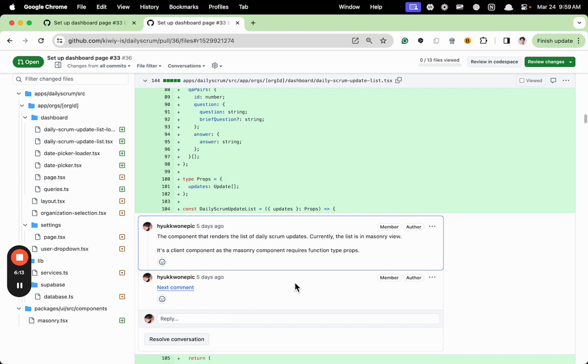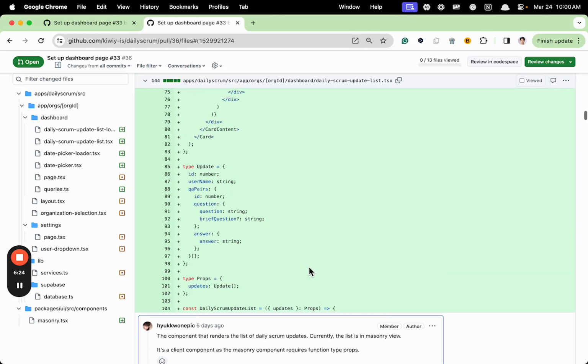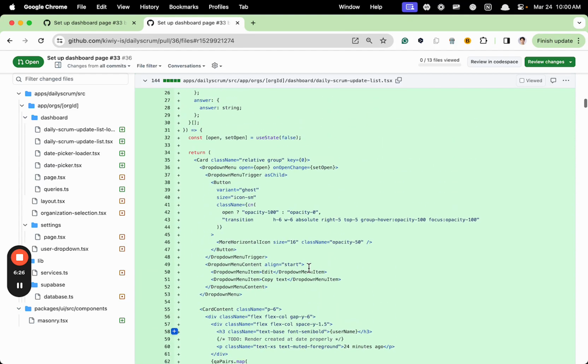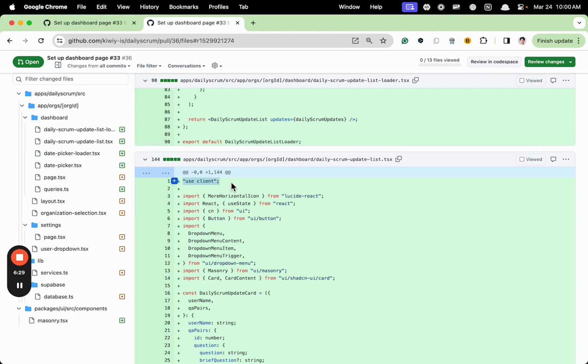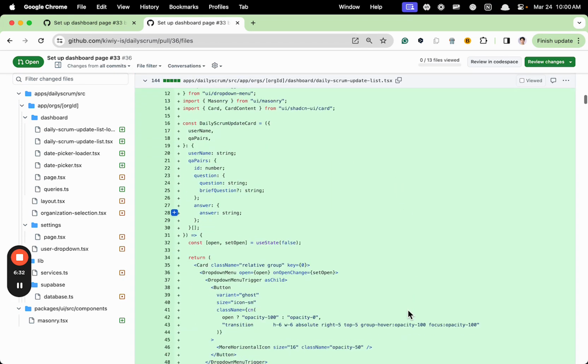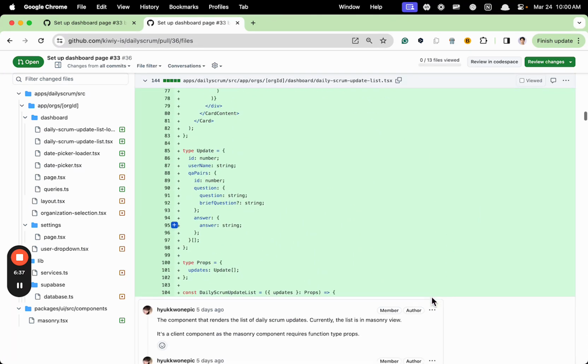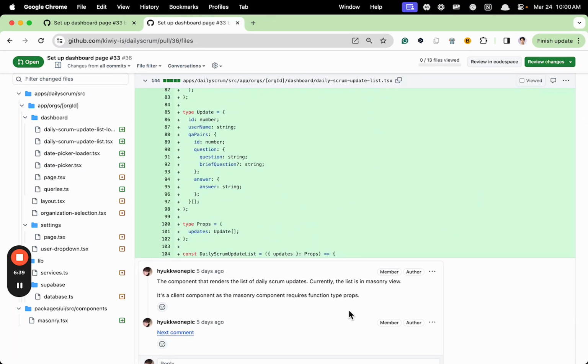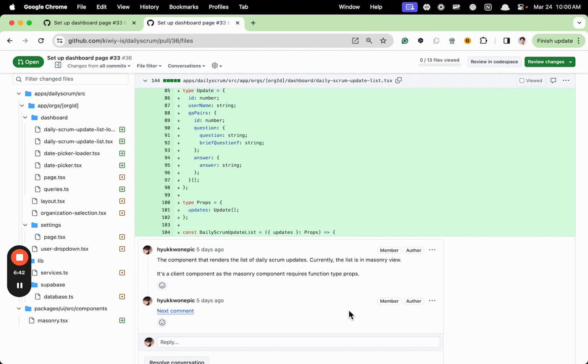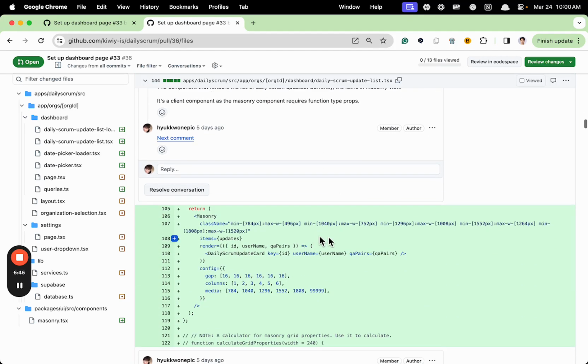And as the masonry component is purely client side, mainly using client side features, that's why this list component has to be a client component too. So it's using a use client directive here. Oh, and this is a card component, but it's just simple UI work, so I'm not explaining it. Anyways, the main point is that the list is rendering a masonry component.